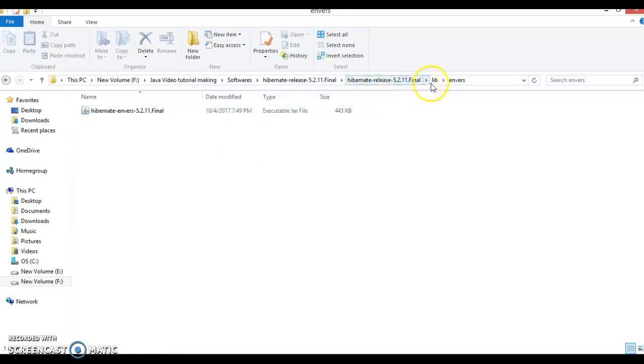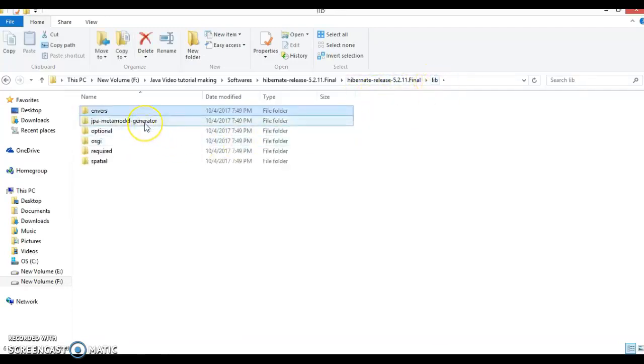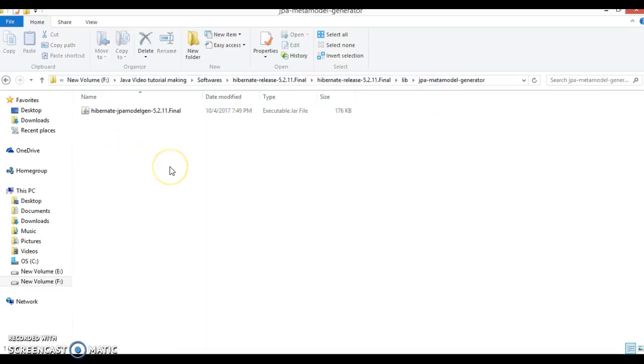Now the next directory we have is called JPA metamodel generator, and there is one jar. This jar basically defines JPA 2, a type-safe Criteria API which allows criteria queries to be constructed in a strongly typed manner utilizing so-called static metamodel classes.